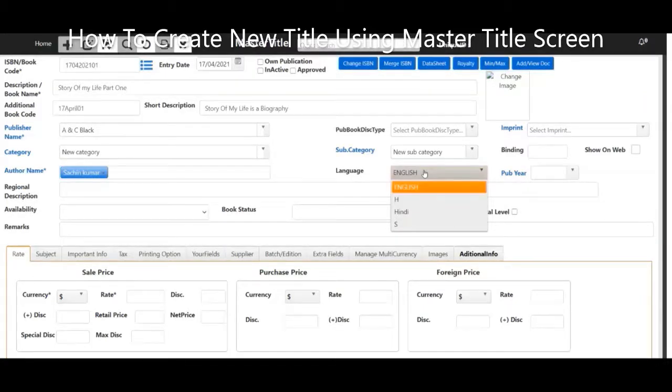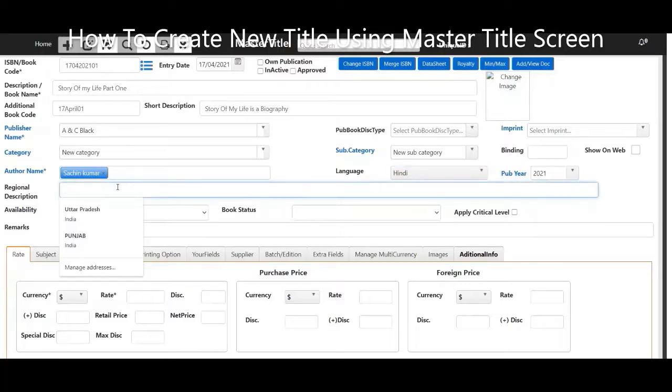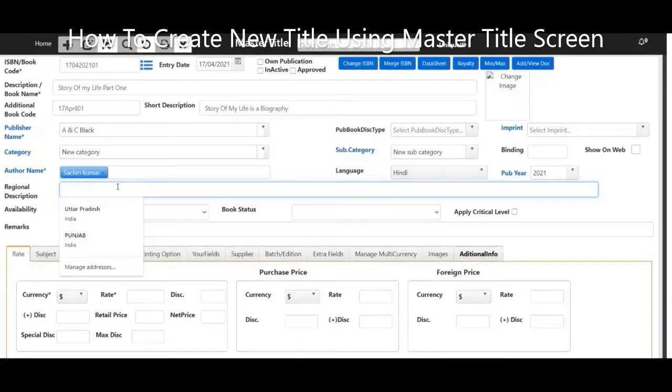If the language of the book is not coming in the drop down here, you can add it from the language master. Then select the language of the book. After that, choose the pub year. If you want to enter the regional description, for example Hindi, Telugu, Marathi, then enter it here.